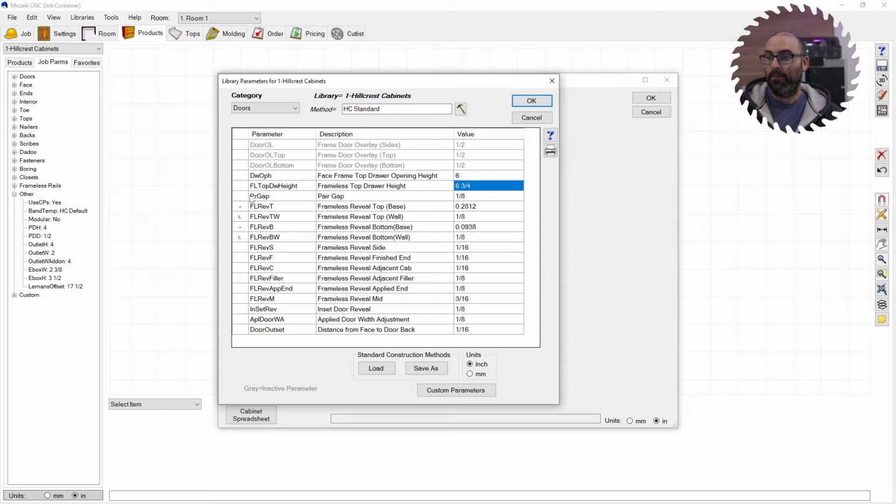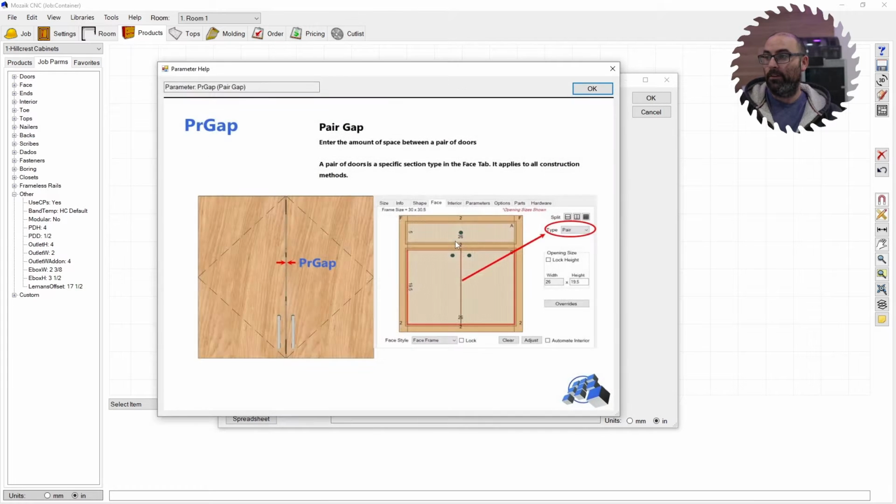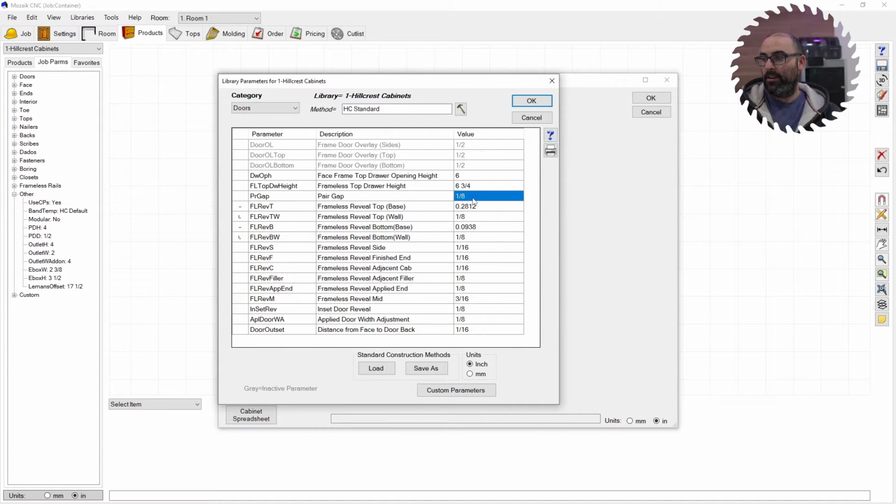So if you're just dragging and dropping, you'll be able to set your top drawer height automatically based on this parameter right here. Your pair gap, we're going to get the question mark, is anytime two doors are coming together, not the edges, just when a pair of doors meet in the middle, or if you've split your cabinet and you have a split gable here and you have, say, drawers on each side of it. So it's one single cabinet, but two doors are coming together. That's where this pair gap comes into play. For us, we have a 1/8 gap.